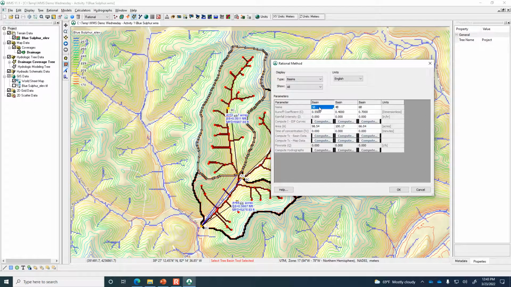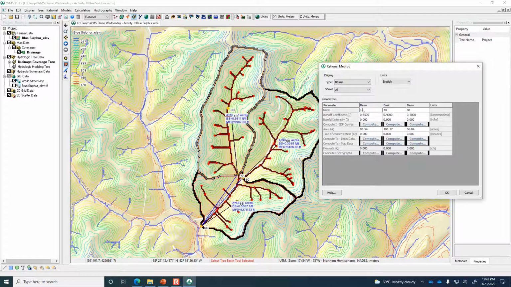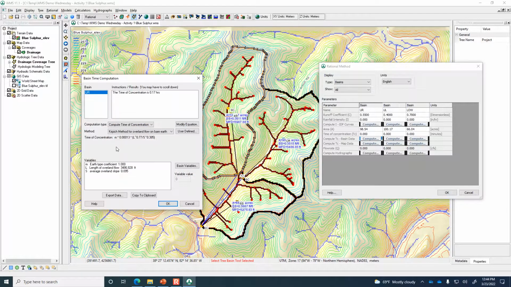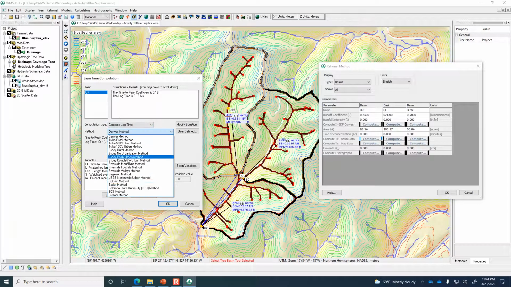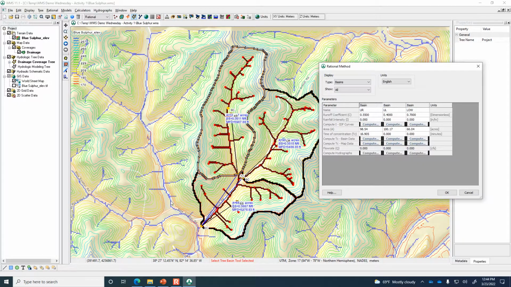I think we can even rename these basins. That might be nice if I did. Easier to keep things straight. So upper right, upper left, and lower. Yeah. So I was back into computing the time of concentration. Lag time, SCS method, and the upper right has a curve number 75, and it's computed the time of concentration. We'll do that for all three of them.